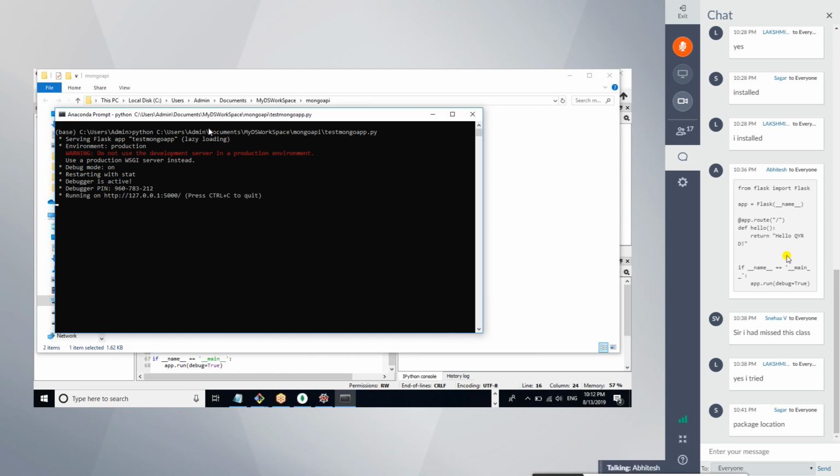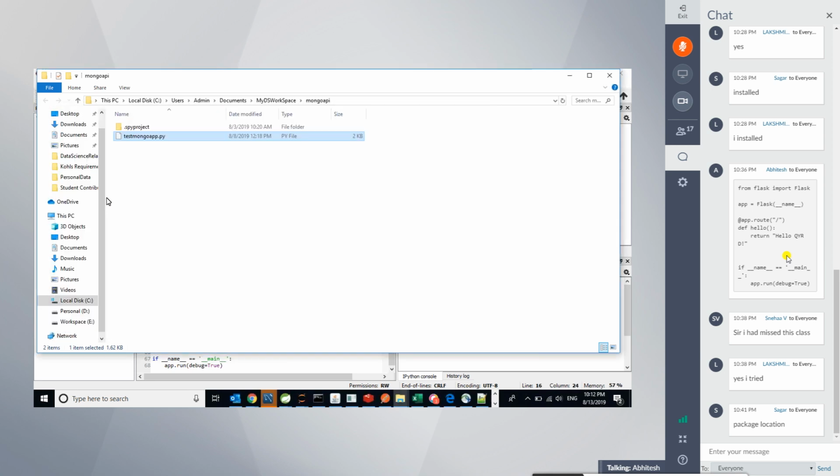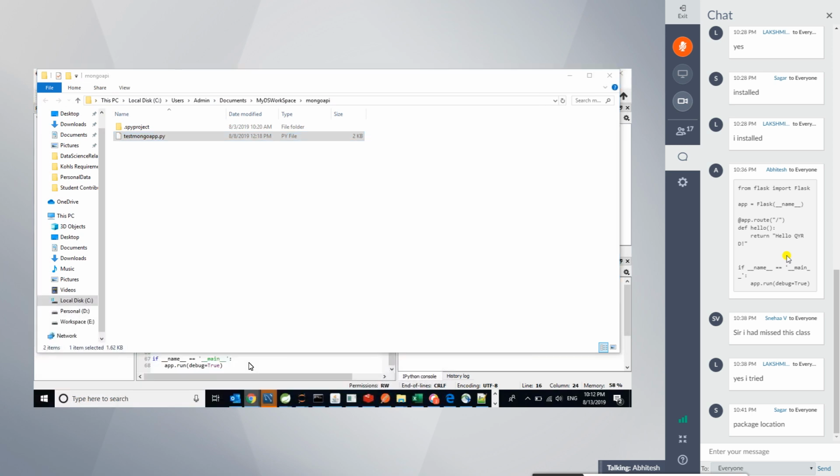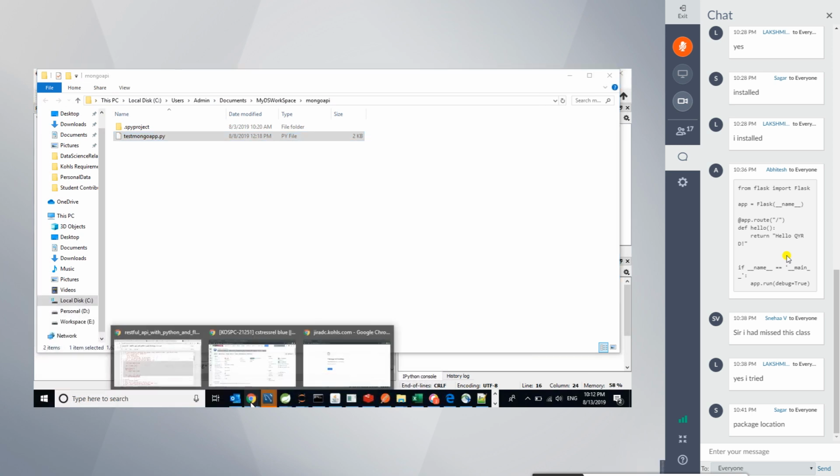So we can see here, restarting with the state, the debugger is active. This is the debugger window and it is running on HTTP localhost 5000. This is the URL. You can hit and try it from here.